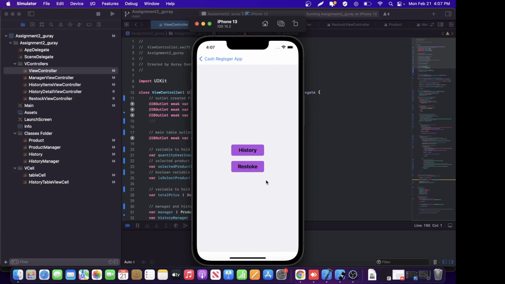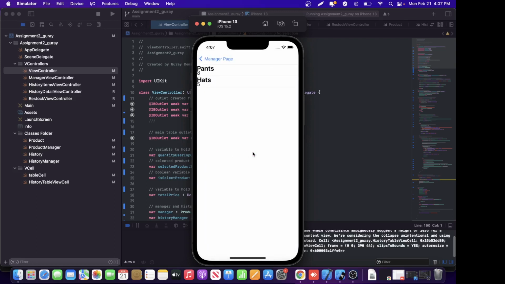And the user can also click on the manager button. So we have two options: history and restock. When the user clicks on the history button, we will see the products that the user purchased, and the user can click on any of these products, for example pants. It will show more detail: the product name, the quantity, the total amount, and the date. Also he can click on the other button, and it will appear.